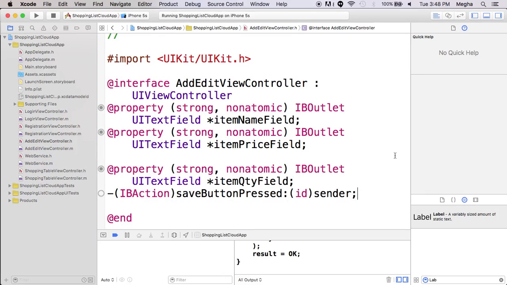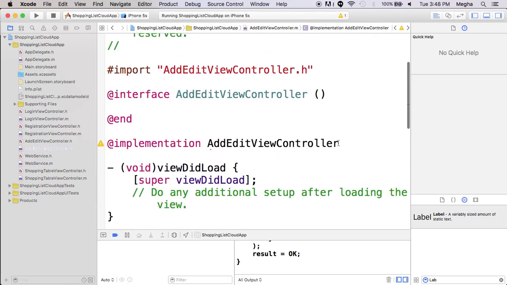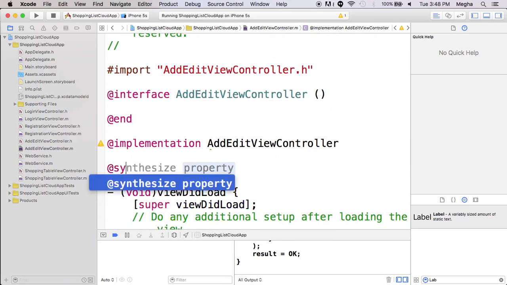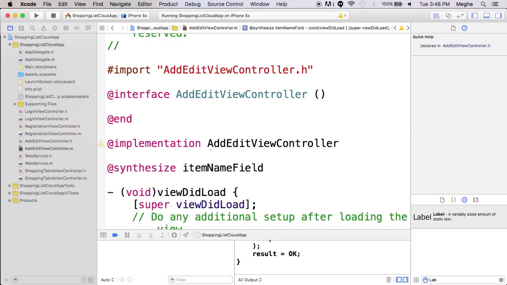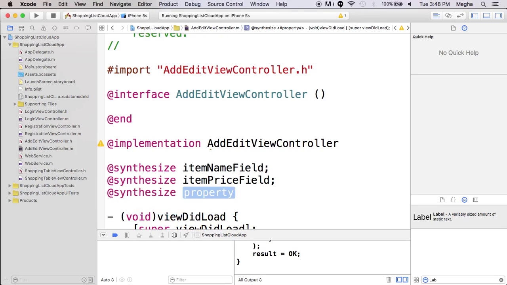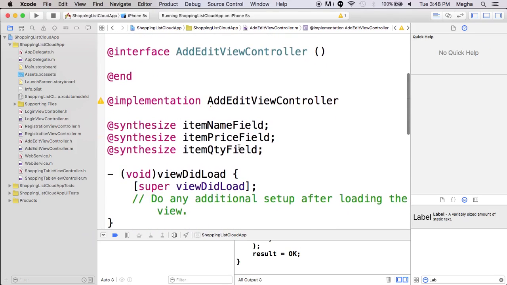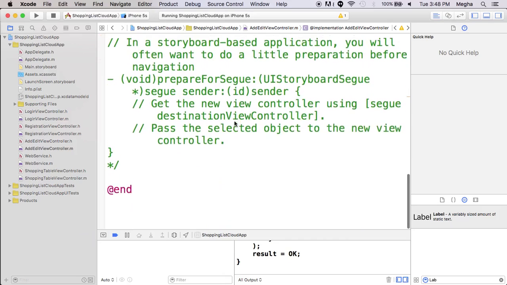And these three, let me initialize here. Synthesize: item name field, item price field, the quantity field. I just tried to show that a synthesize can be written on every single line, or a single synthesize can also be used, separated by commas. This complains because our save button is not implemented. Okay.